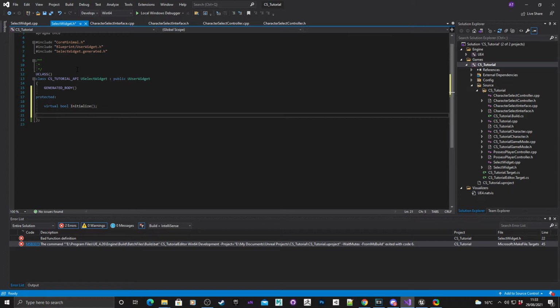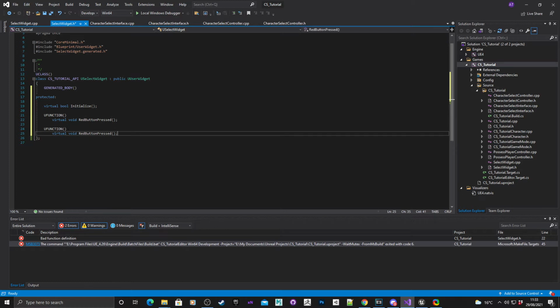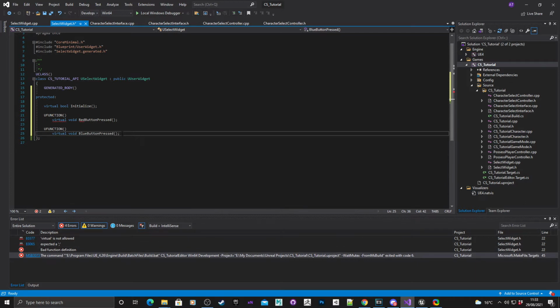Semicolon. Next thing I want to do is create a UFUNCTION, and I want a virtual void RedButtonPressed semicolon. And what this is, it's a method that gets used when the button is pressed on the character blueprint widget. So I'm going to highlight that, Control-C, Control-V to paste another in. And what I'm going to do next is do that again, and I want to change that to green.